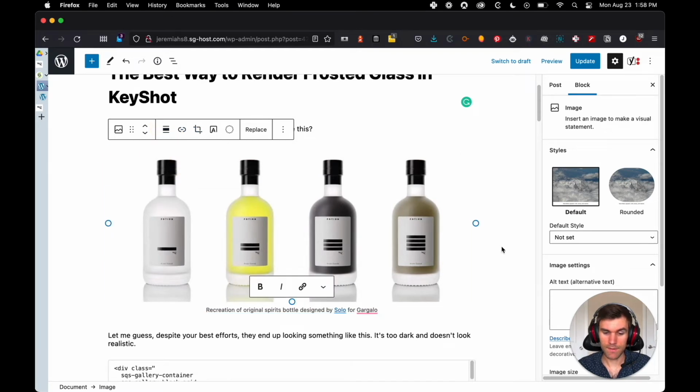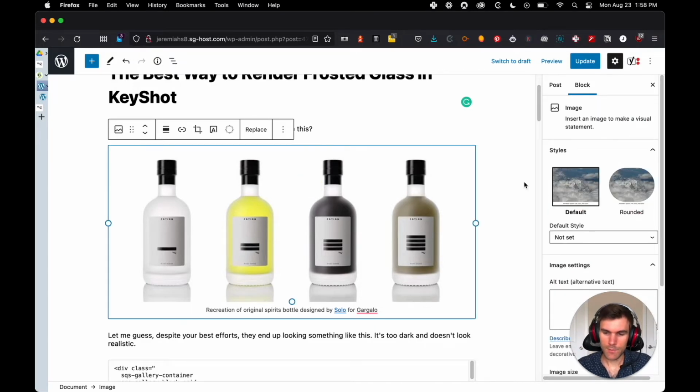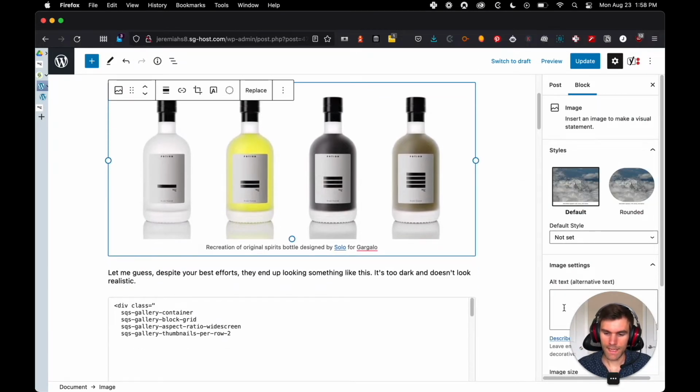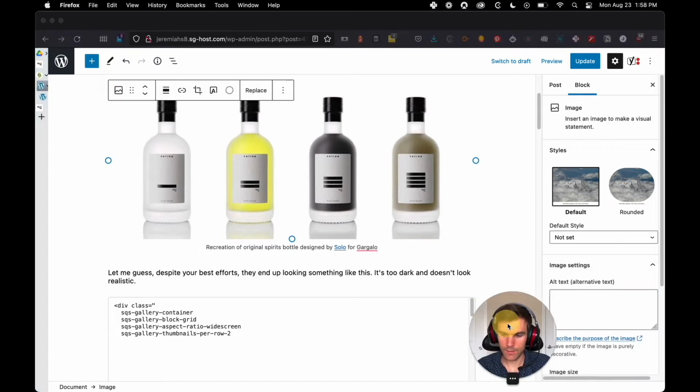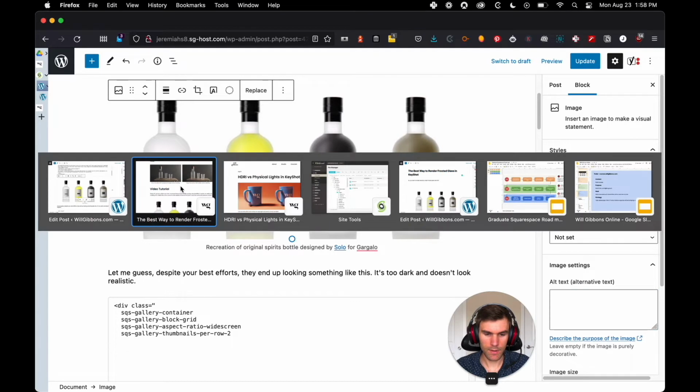I don't even think it makes a difference because of how large the image is. Okay, so we got this image in here. We can add an alternative text. This is always good for SEO. And you know what? It might have even been in there.